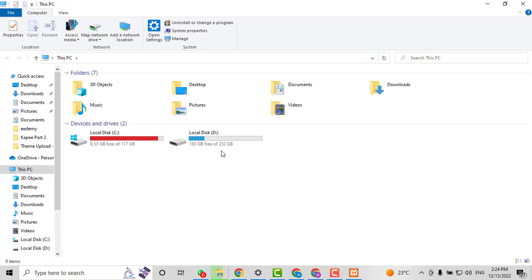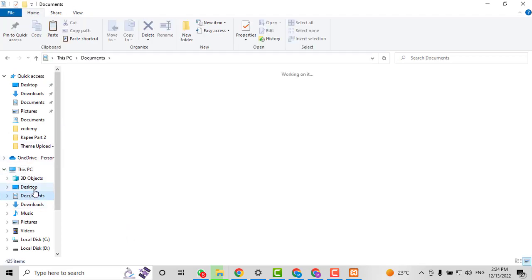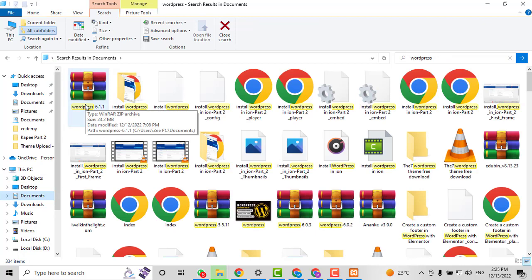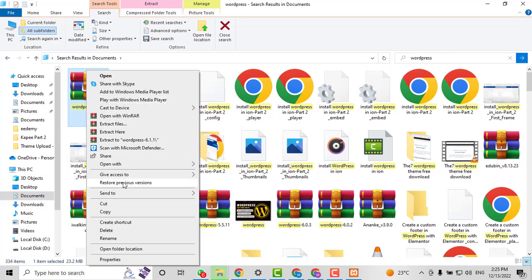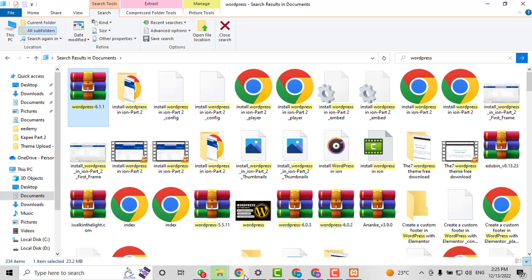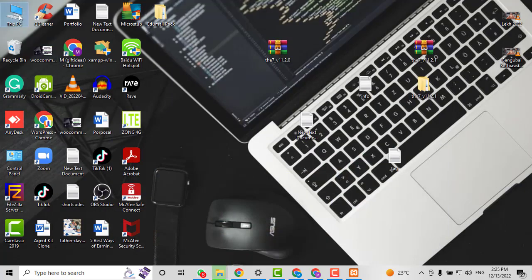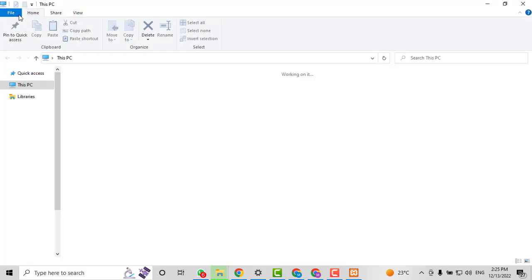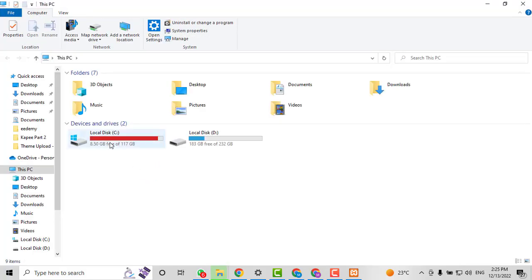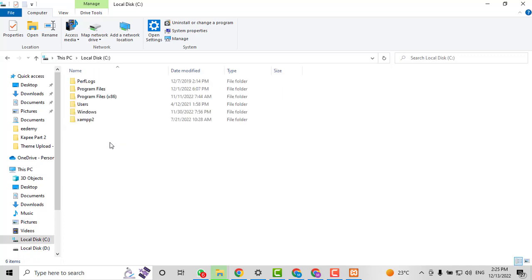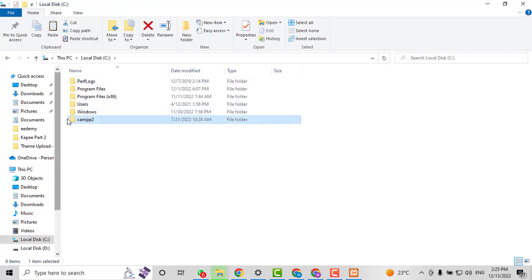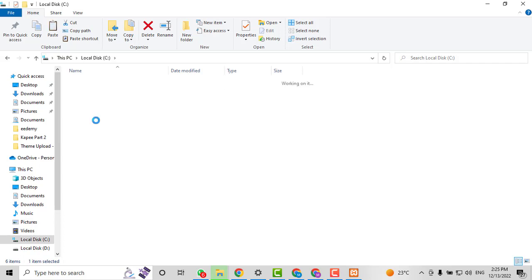Here I will go into my documents where this is downloaded. Here you can see I have already downloaded. Just copy this file and go to your C drive. Just go to This PC and open your local drive C and search here for XAMPP. So here is XAMPP. You may have WAMP or XAMPP only, so don't worry about this too.